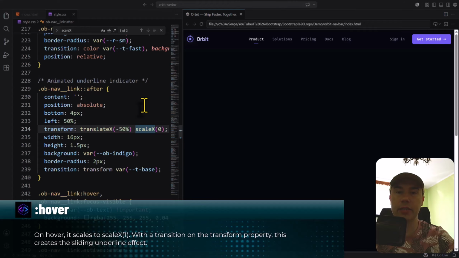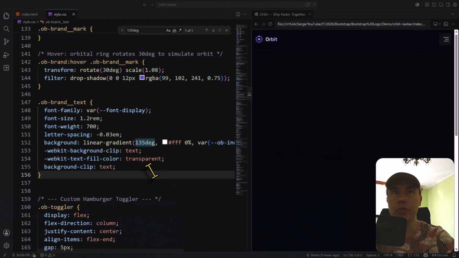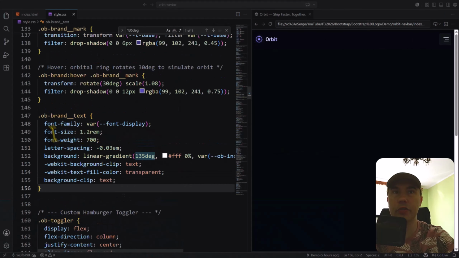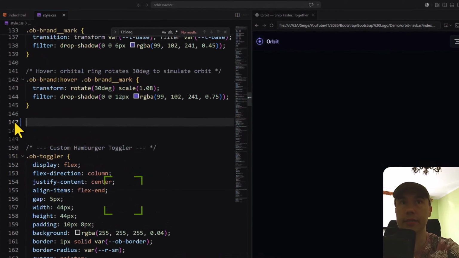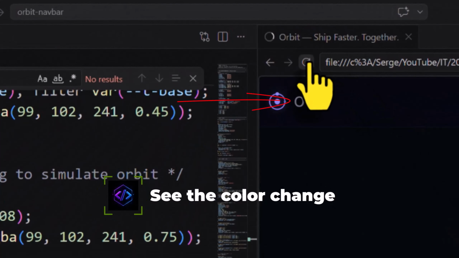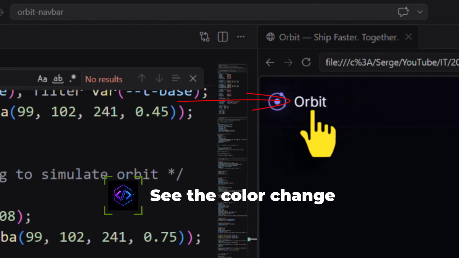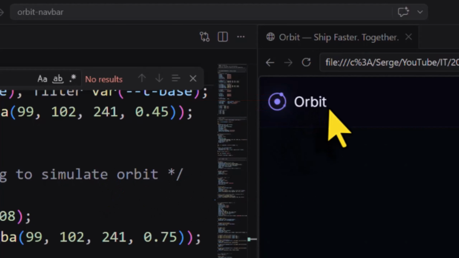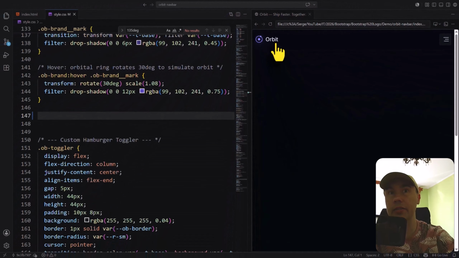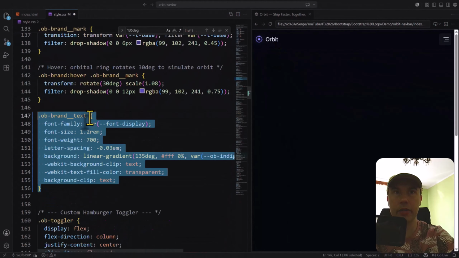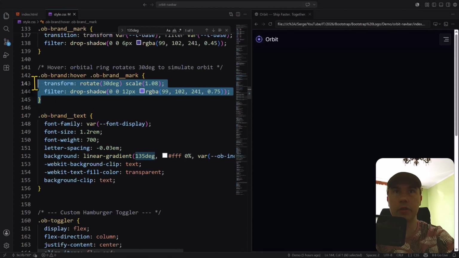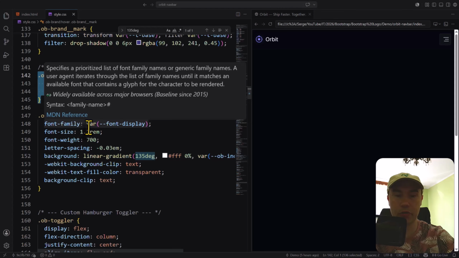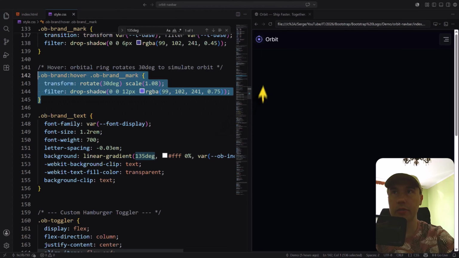This creates the sliding underline effect. So now let's try to remove this CSS style. Let's save it and let's see what we have. So just common orbit brand name text. Let's return it back. And also let's look at this rotation of our brand circle on hover.